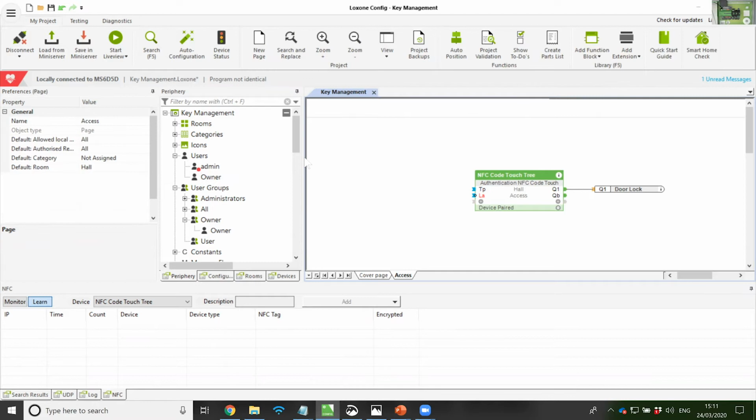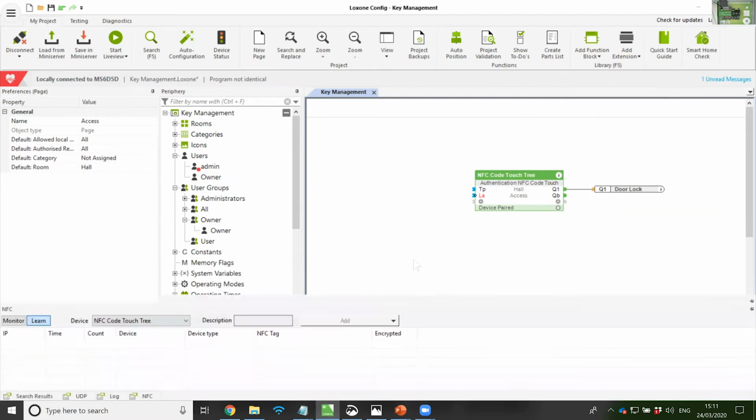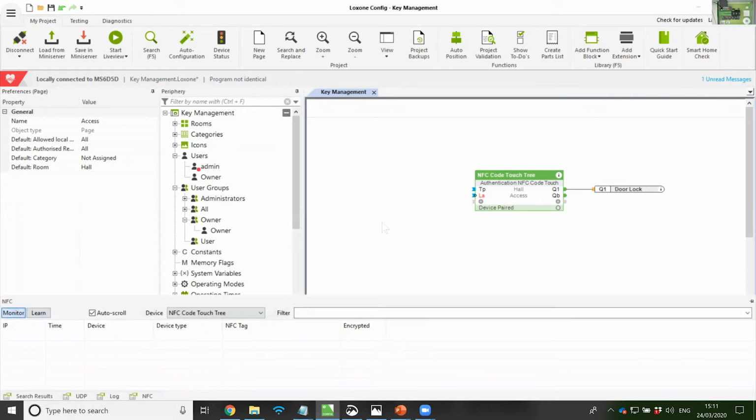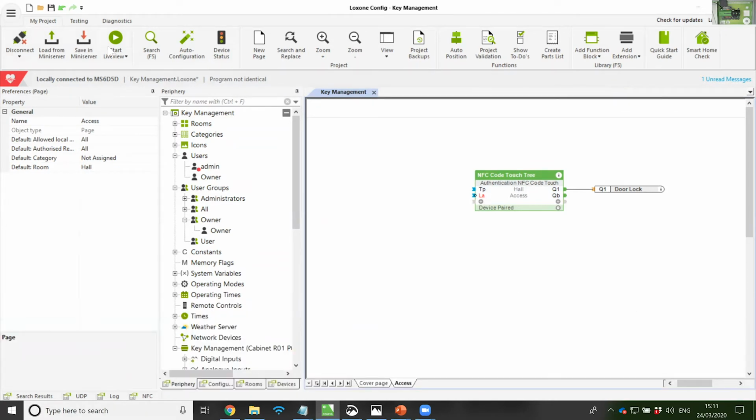That's the first way. The second way is actually, in many respects, much, much simpler and is a new addition to the latest version of Loxone Config.